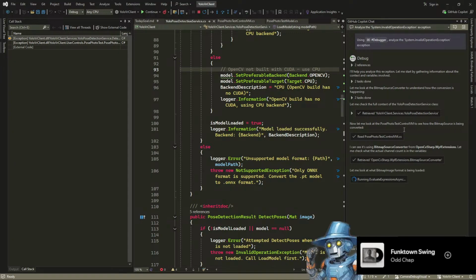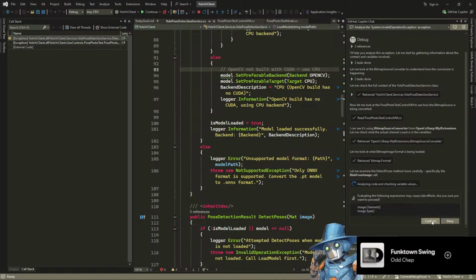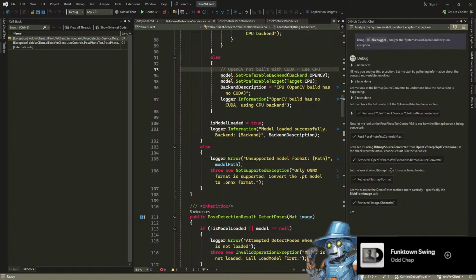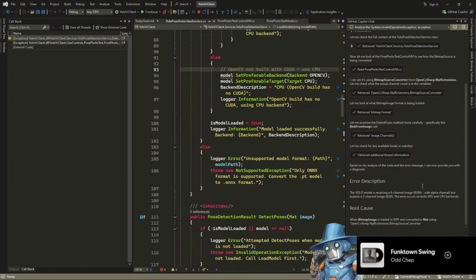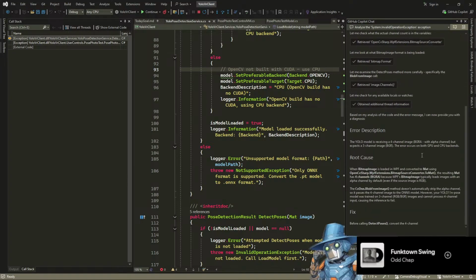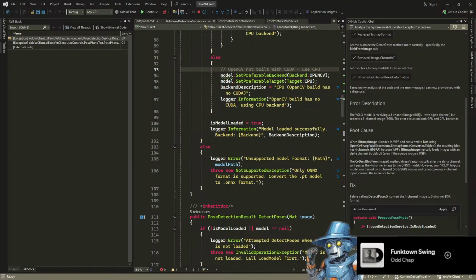Okay, let me check the post, bitmap being converted. Let's check what the actual channel count is. Bitmap format. Yeah, it basically looks at what kind of channels it's actually using. Could be the case. Is receiving RGB. Yep, as I said. Well, BGRA, which is with alpha channel.